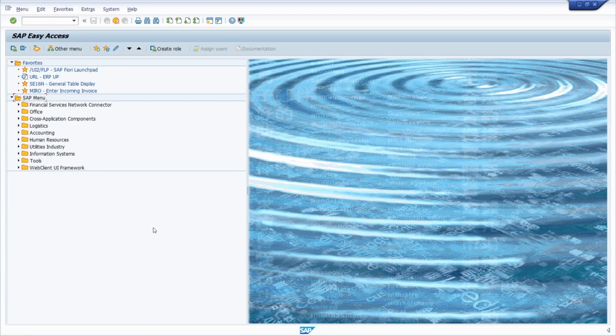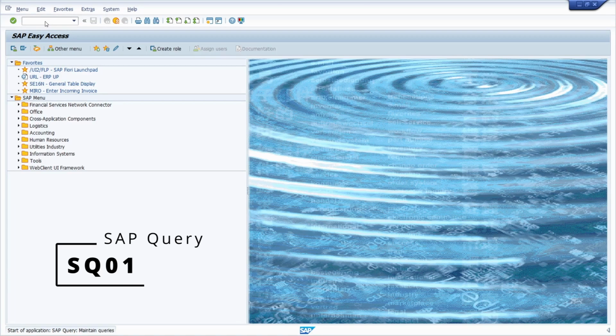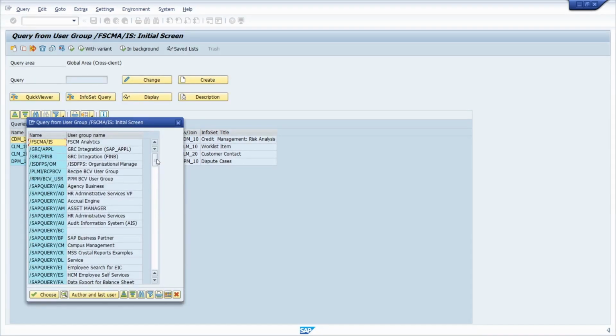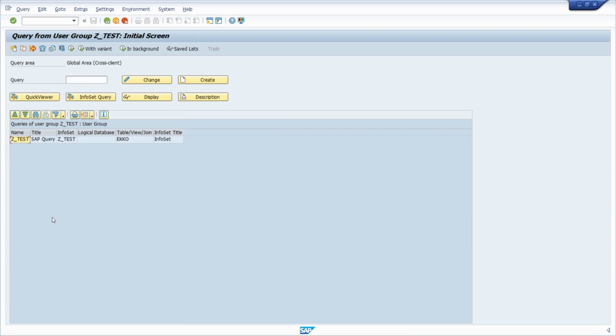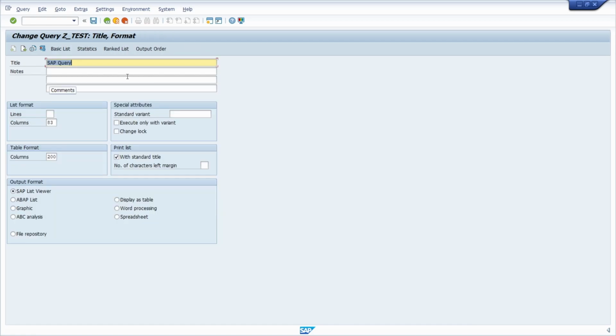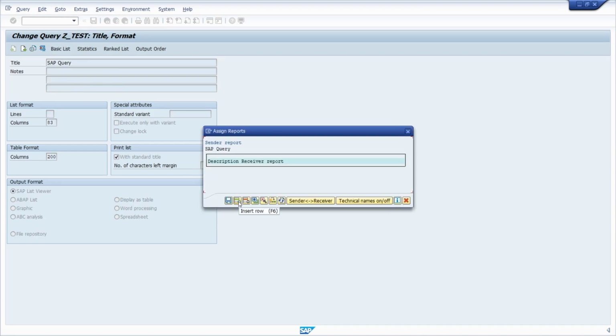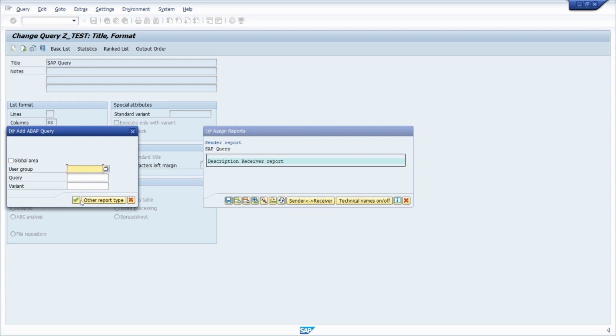In order to implement the forward navigation in a SAP query, first of all, you have to open up the transaction code SQ01, the maintenance transaction for the SAP query. Here, you have to select your user group that has a correct assignment to the info set and to the SAP query itself. Then select your SAP query, or type it manually, go into the change mode, and choose the menu function Goto and then report assignment.